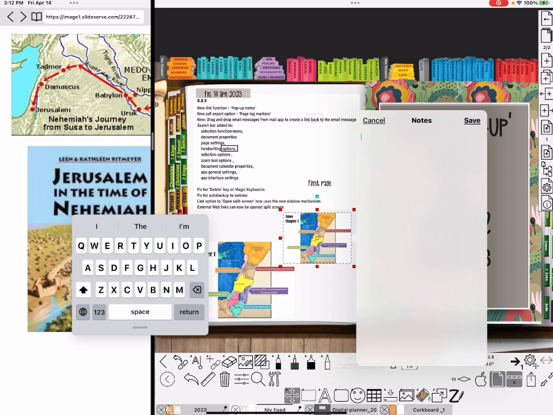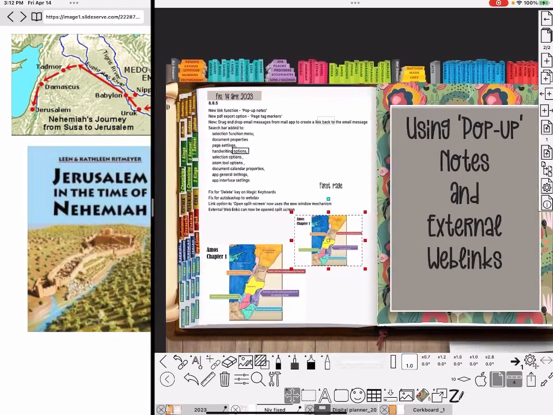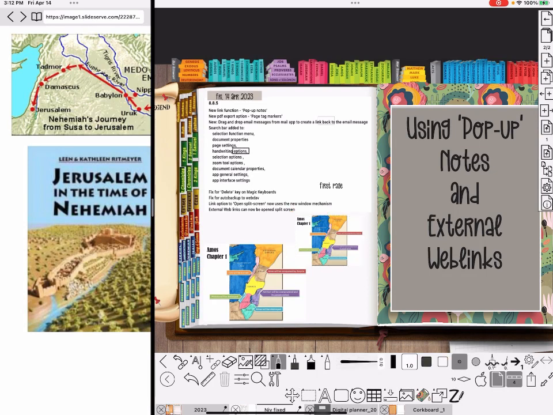So you can combine all these things, and that way I have my picture and I have my text. Now, if I want to write, I'm going to have to write here. If I use the pen, I'd have to write it here. I couldn't write it on the pop-up. But that's how you do that.